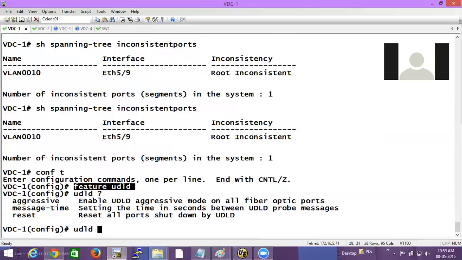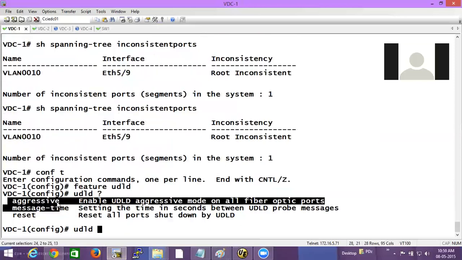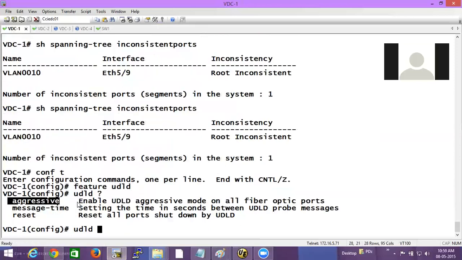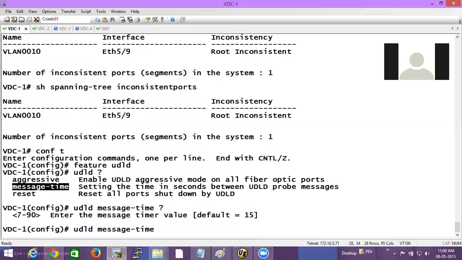Now to enable UDLD globally, you give the command UDLD itself. UDLD question mark. Aggressive means which mode? Aggressive mode, but you clearly see all fiber optic ports only. It does not apply for Ethernet ports if you do it in a global mode, right? And you can change the message time, which is by default 15 seconds. The minimum that can be set is 7 seconds. The hold time will automatically be 3 times of it, so if 7, then 21 seconds.